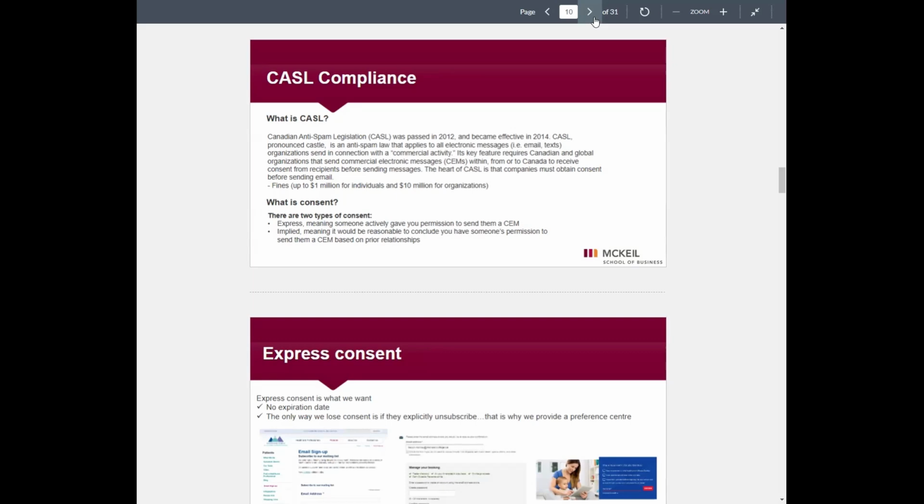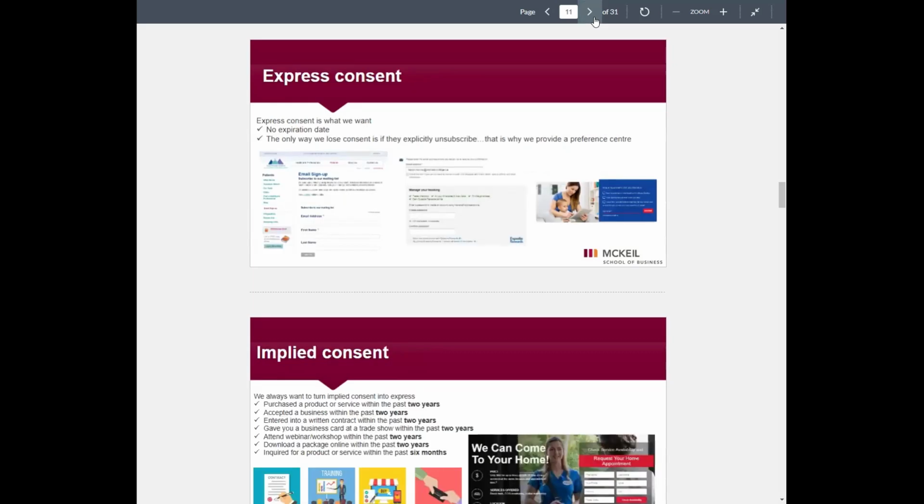I'd recommend getting express consent. So ask them if they want a newsletter before sending them that. So make sure that you ask them before sending them a newsletter. So have them check a box, or say that they would like to receive your newsletter. So express consent is what we want. No expiration date. The only way we lose consent is they explicitly unsubscribe. That is why we provide a preference center.